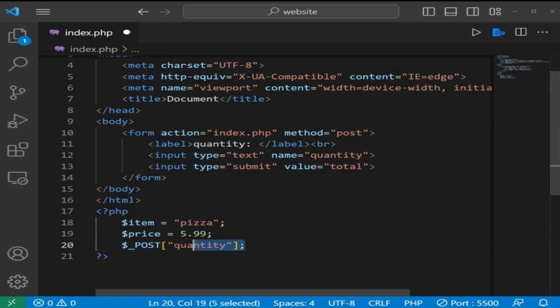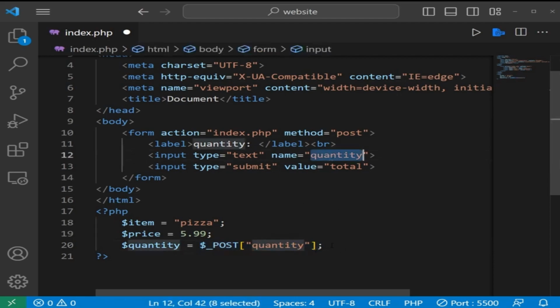Now, this is a personal choice. What I like to do is that if I'm accessing the get or post super variable, I like to store the result within a local variable. So I'm going to create a quantity variable. Quantity equals whatever our quantity is from our HTML form. I find caching one of these values within a local variable more convenient to work with.